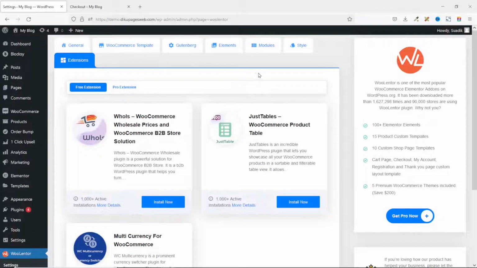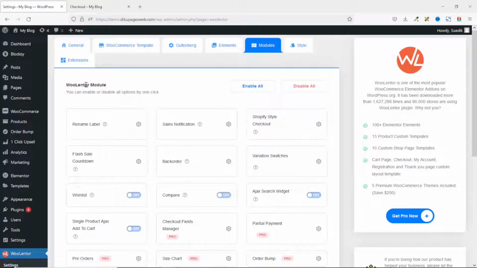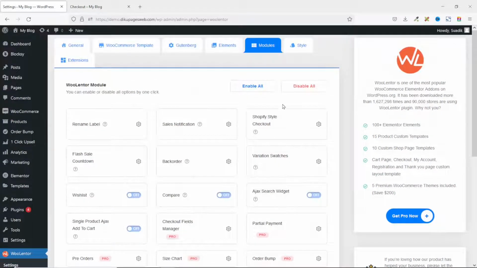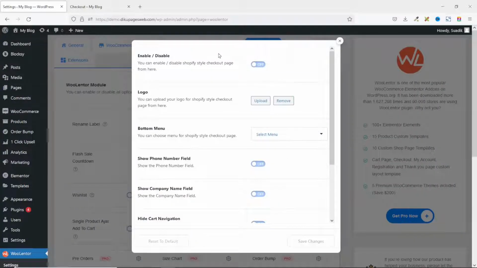The next thing I'm going to do is go over to modules. And in here, there are so many modules you can go ahead and use. For this tutorial, we are going to concentrate on Shopify style checkout. So I go ahead and click on the gear icon right here. And on this pop-up on top right here, you see enable disable, where you can enable or disable Shopify style checkout page. As you can see right here, it is off. I just go ahead and toggle it on.